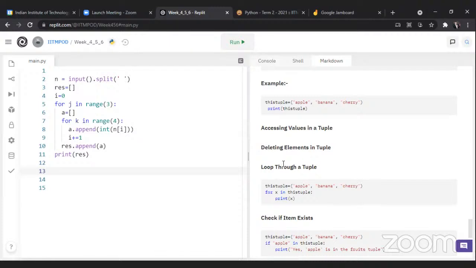Deleting an element, you cannot delete. This statement is totally not valid for tuples. It will give an error. To loop through a tuple, you can use a loop for reading the tuple values just like a list. Here this is the tuple apple, banana, cherry. These are the elements of the tuple. So you can directly read the elements: for x in this tuple, print x.